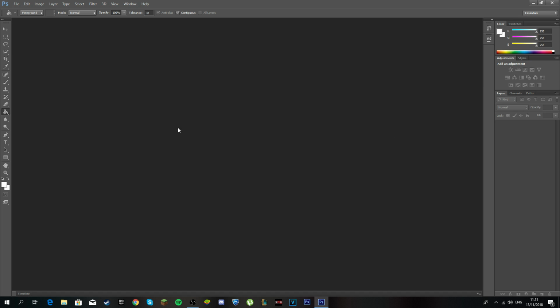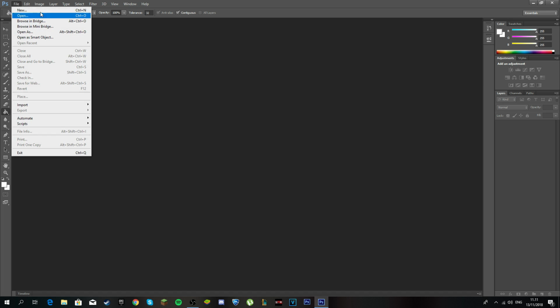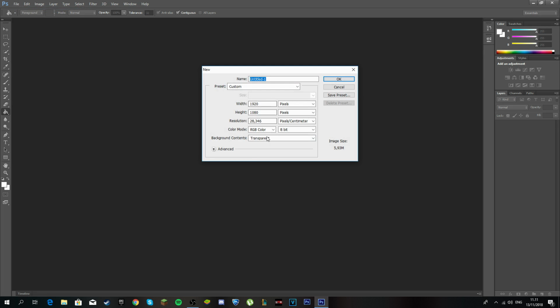So the first thing you wanna do is go to Files and click New. And just copy all my settings here. So 1920 by 1080. It needs to be pixels. I'm gonna title it outro 5. There we go. 8-bit RGB colors, pixels, centimeters, and it needs to be transparent. And just click OK.